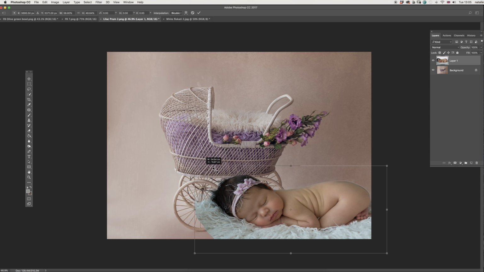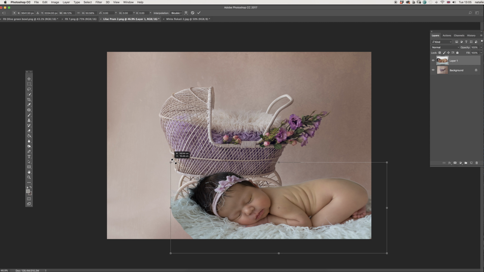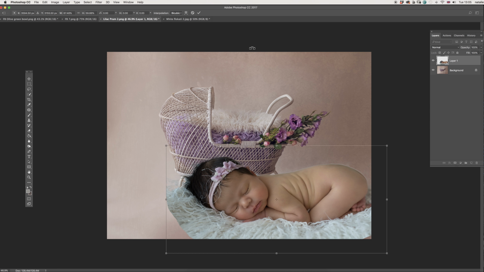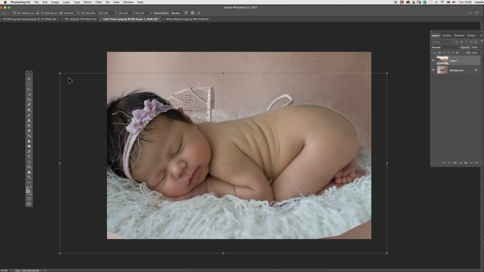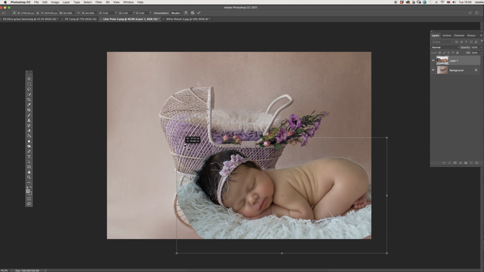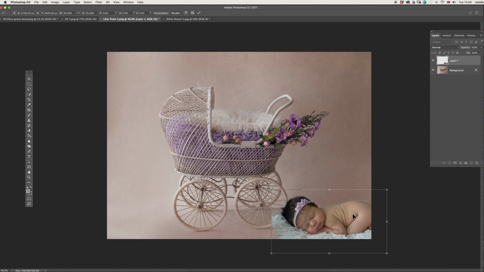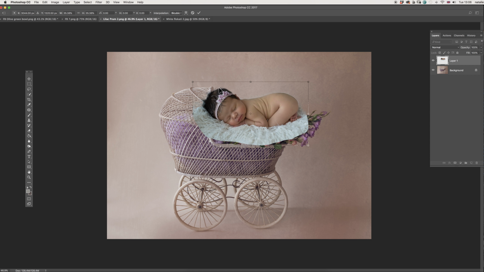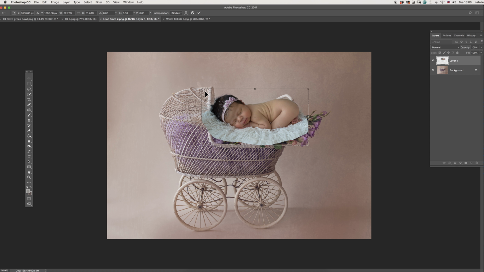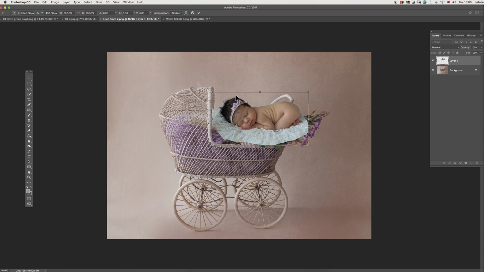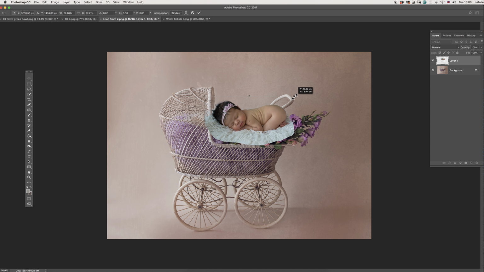I think my Shift key was not clicked properly. So this is what just happened. So let's just undo it. So Command Z. Make sure your Shift key is clicked properly, and this will save the proportions. Move it around here. Let's just place. There you go. Just do it again. And place the baby.